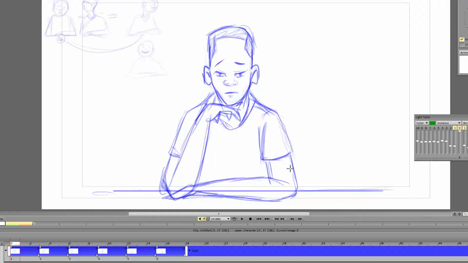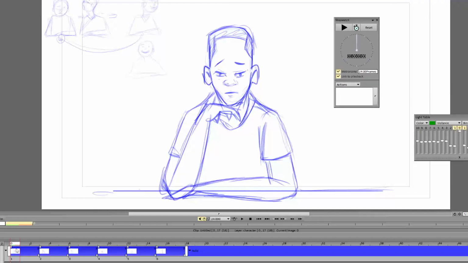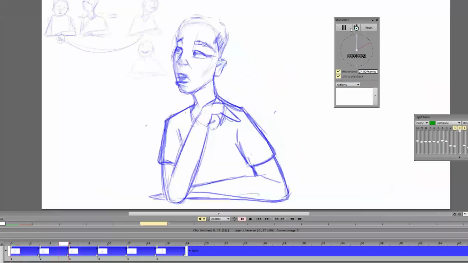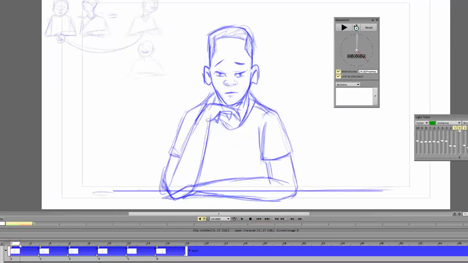So this is how it works. We can reset here. When we use this stopwatch, we can connect it to the timeline that's linked to playback. So when we press it here, it's going to tell us roughly how many seconds it works out to. But here lies the case: we've not set our in and our out point.